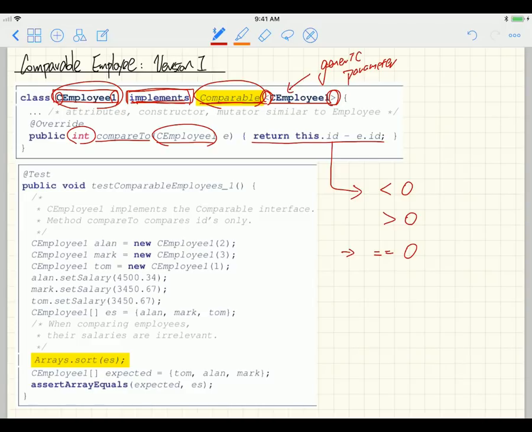Okay, let's see this particular example, where I say this.id minus e.id. Let's go over some code and see how things will work. You can see this one is going to return an integer expression. Let's see some examples right away. To remind ourselves, over here we got Alan, Mark, and Tom. Alan has the ID 2, Mark 3, and Tom 1. Let's do the compareTo right away. Let's try the following. If I say Alan.compareTo, and then I can say Mark over here.